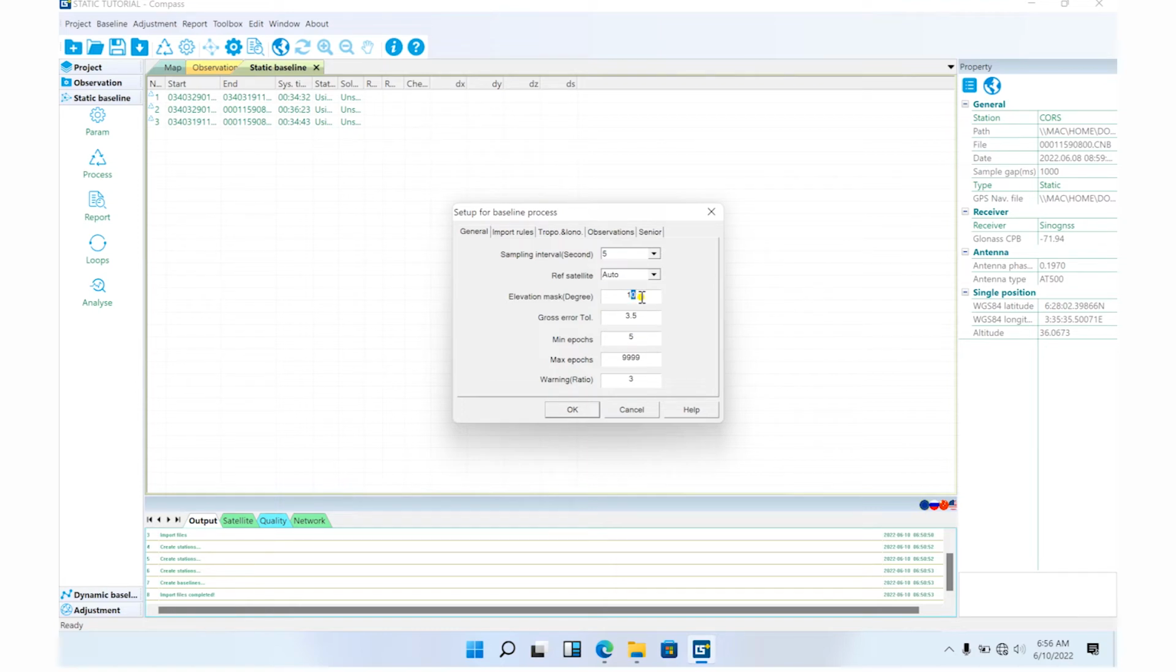Most times, if the area is open, you can use 10. If the area is not that open, you can use 13 or 15. If there are buildings or structures around, you can increase the elevation mask so that it will cut off satellites that are blocked by the structures around.